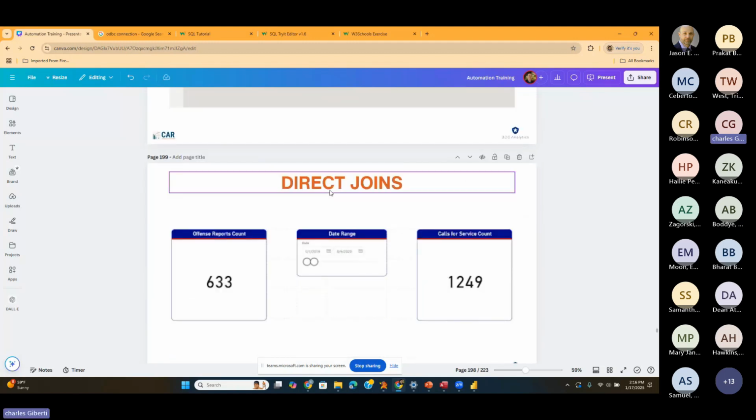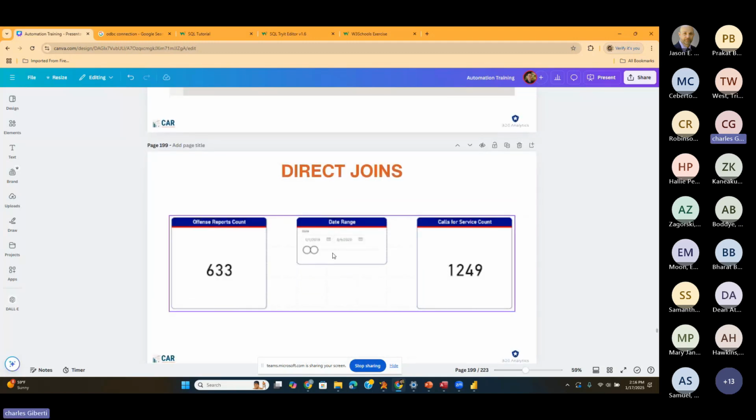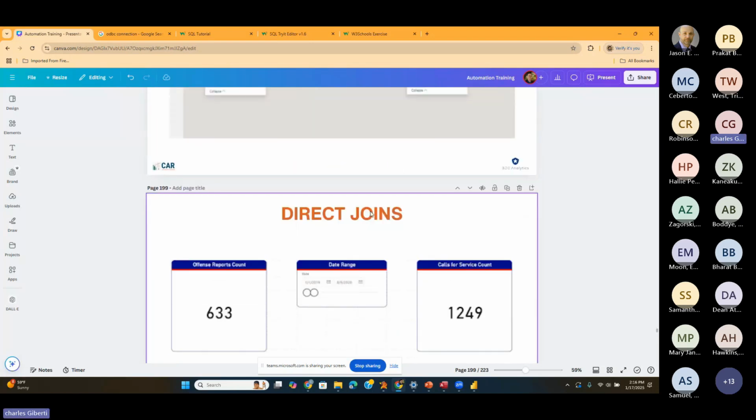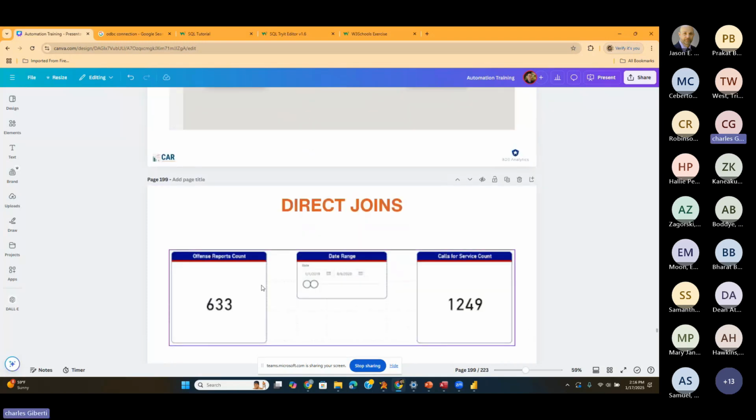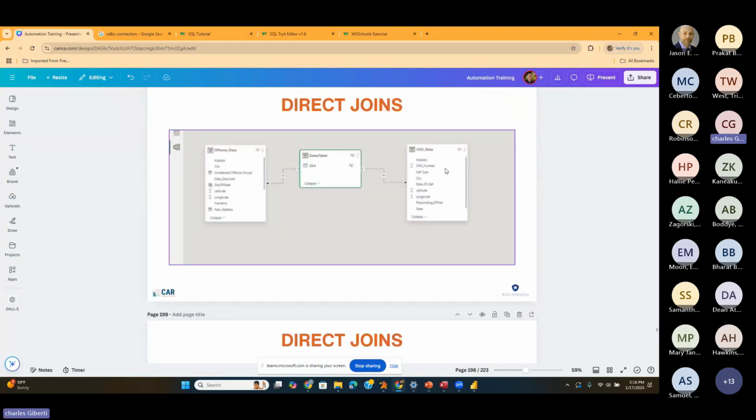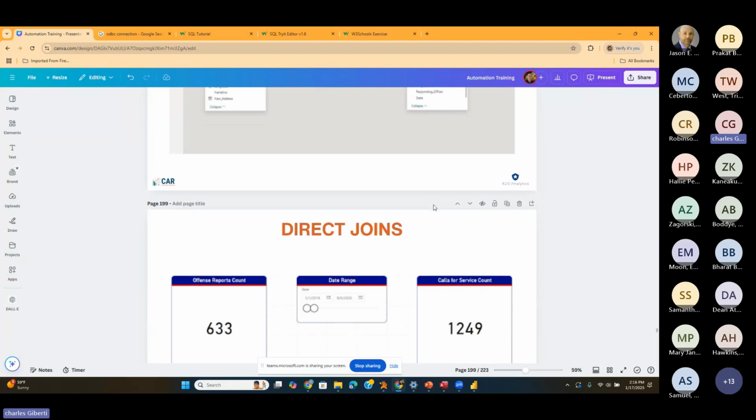And then if we look at how this is reflected in the dashboard, this date range slicer will be built off of this date table. And then, of course, the offense count will be built off of the offense table, and the calls for service count will be built off of the CAD table.